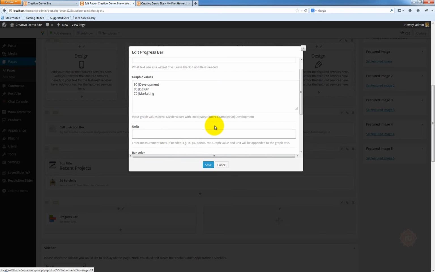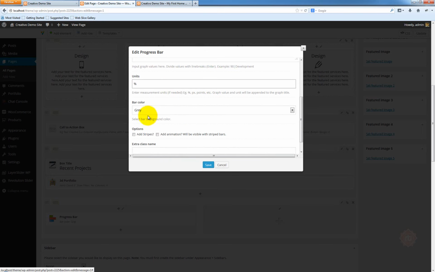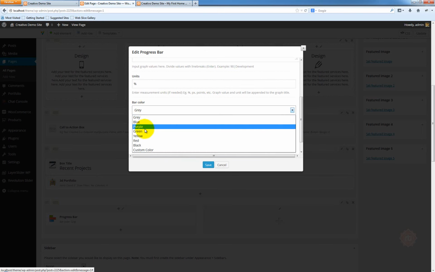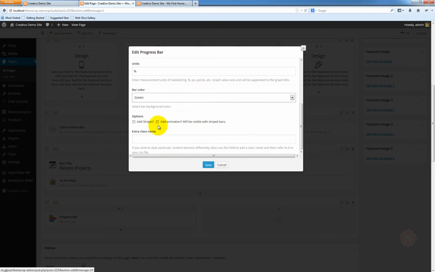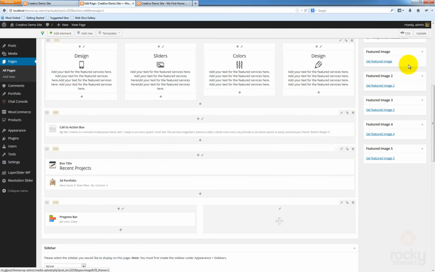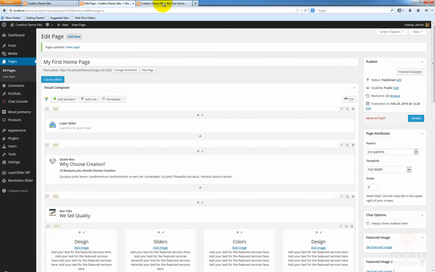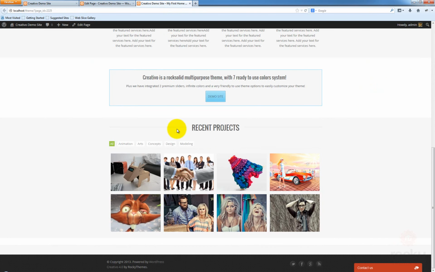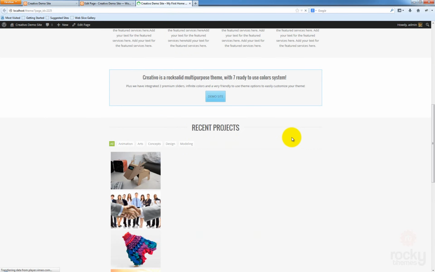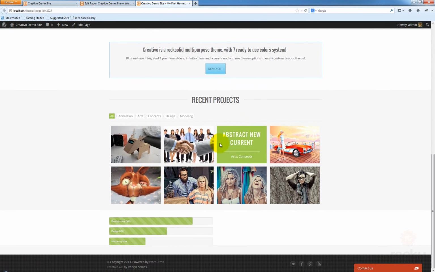For the units, you need to use percent. The bar color, they say gray. No, let's make it green. You have different options here to add stripes or add animation. Let's add just some stripes. Click on save and update the page. Head back to your site, click refresh, and as you can see, the progress bar element has been perfectly rendered.